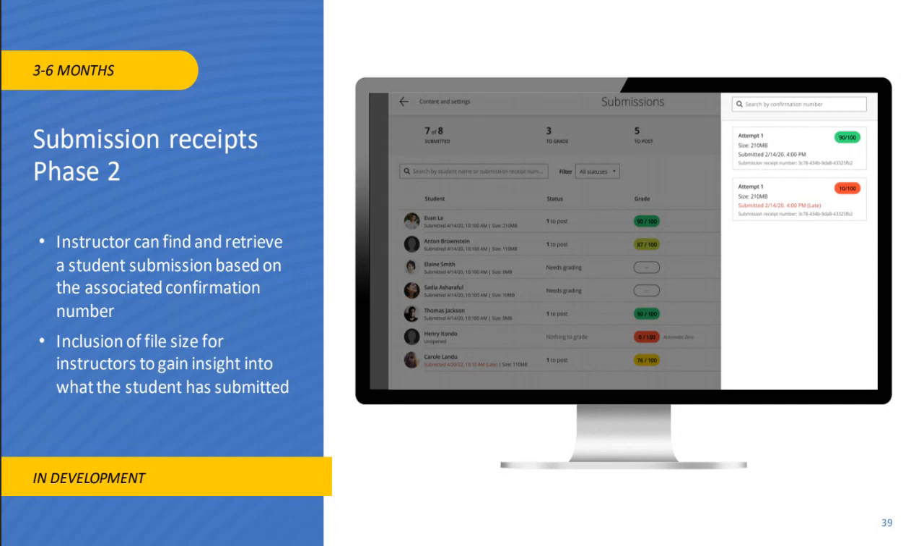We are also including the option to display the size of the file submitted by students. This was actually coming from direct client feedback when we presented the first milestone. So the instructor can know and gain insight into what the student has submitted and if they have indeed attached a submission for grading, or perhaps they didn't attach anything to their submission.